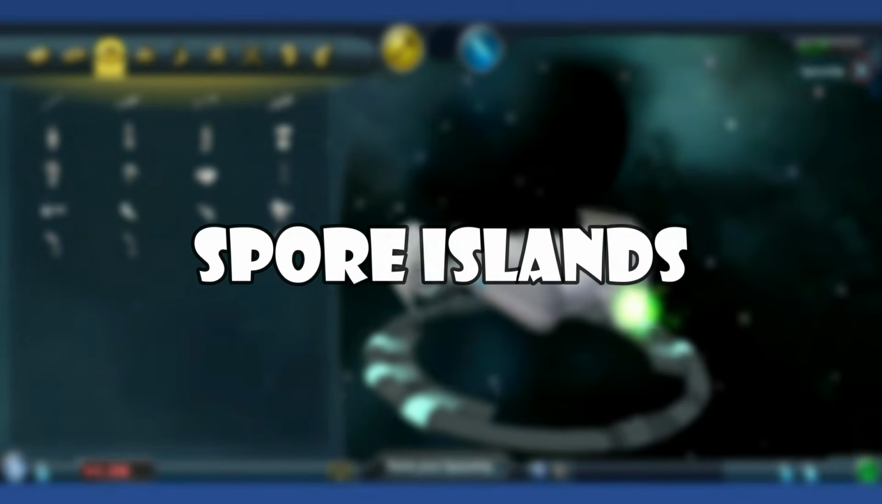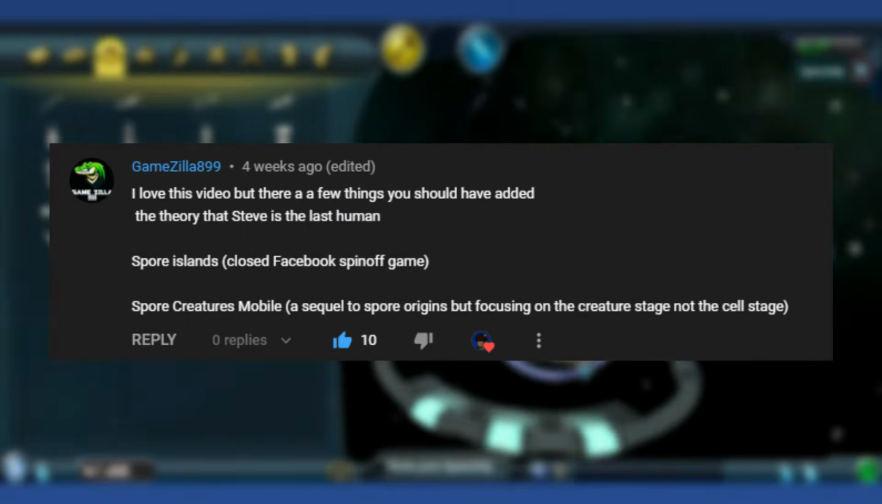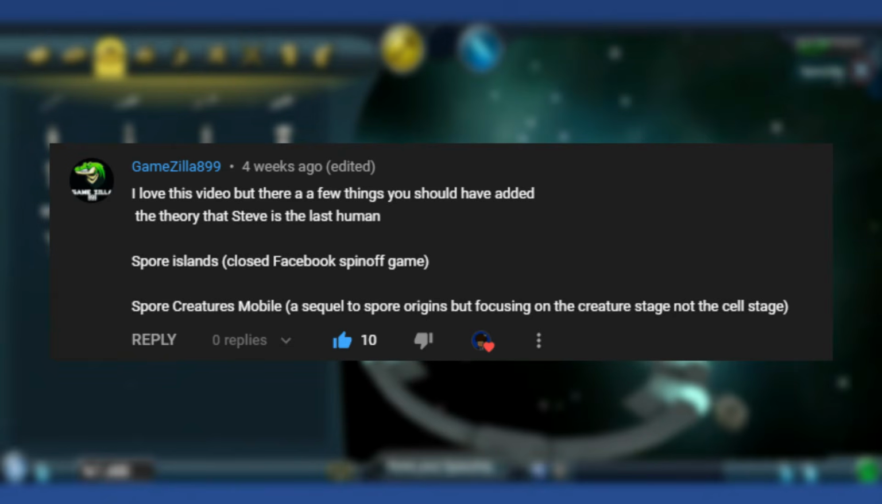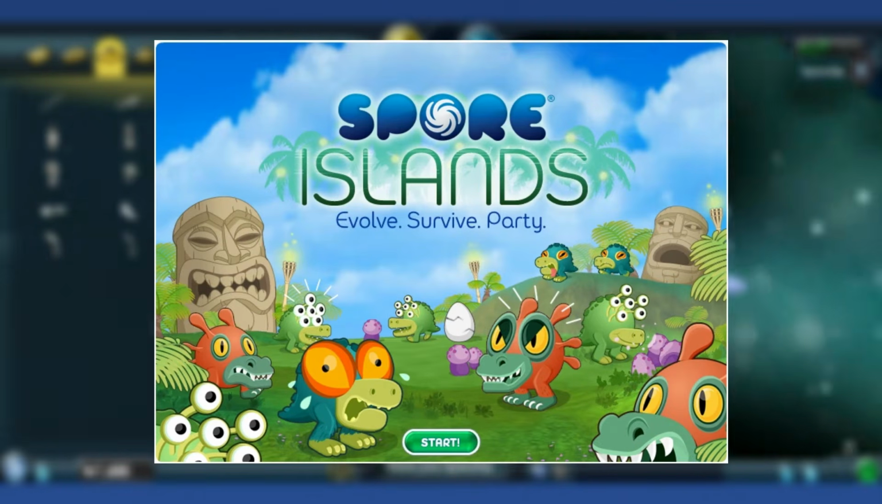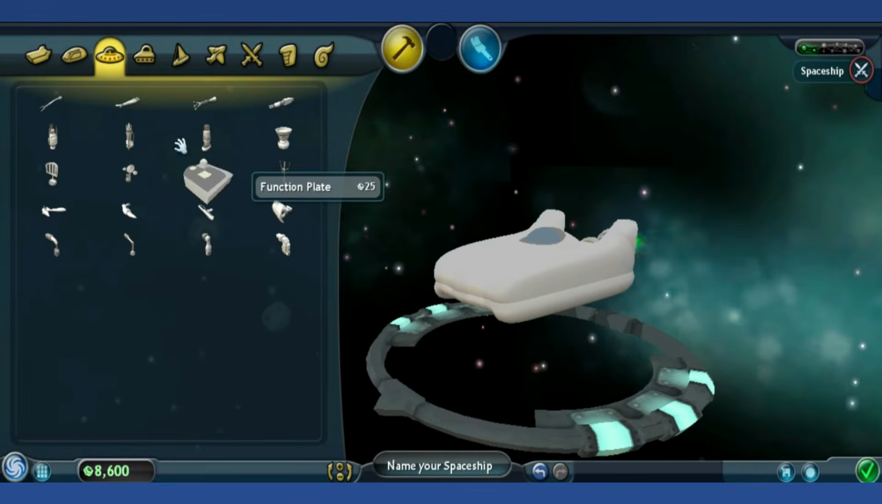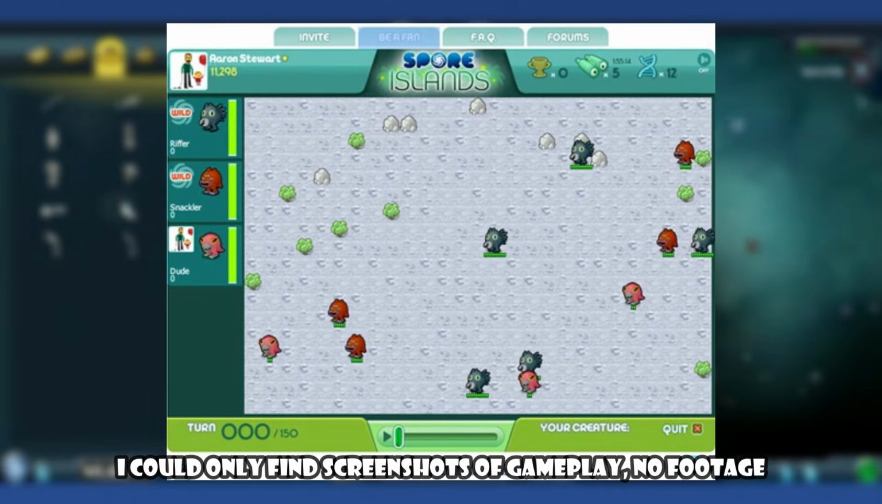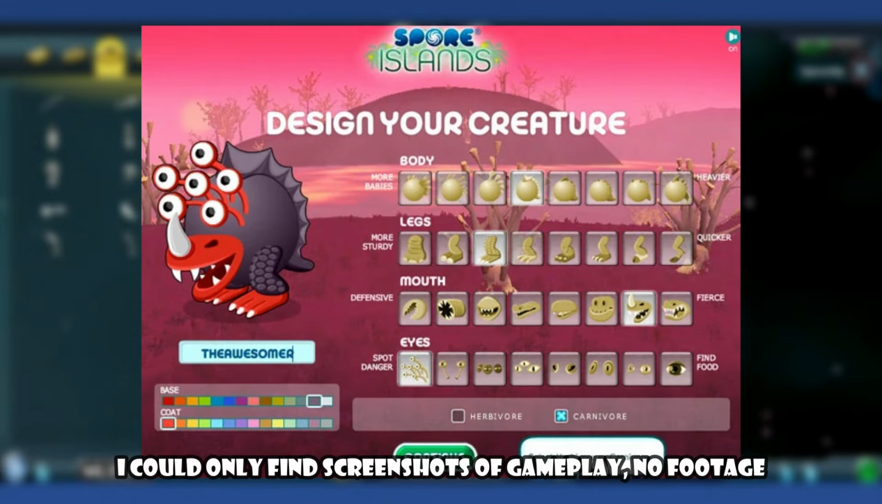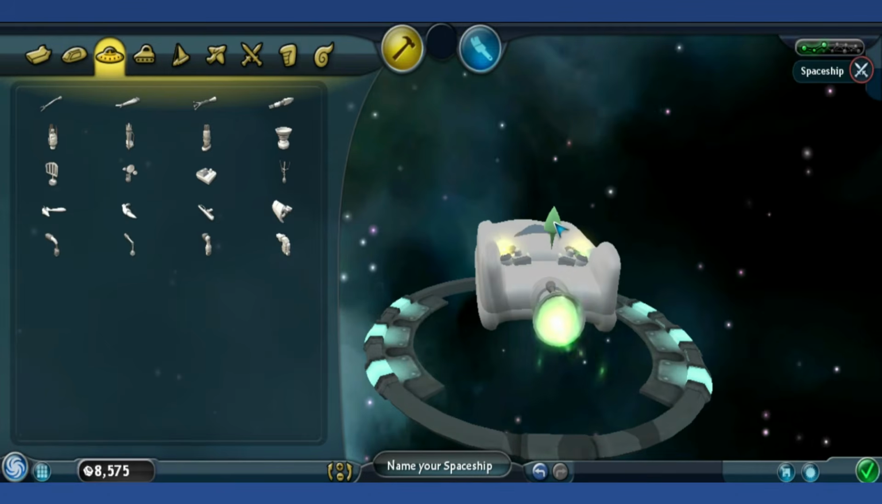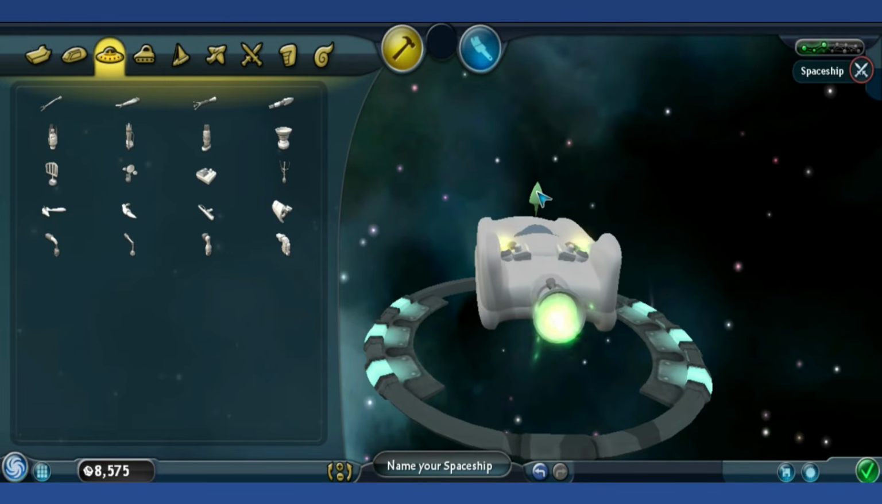SPORE Islands. The next 2 entries were provided by the user GameZilla899. SPORE Islands was a Facebook-exclusive browser game that was meant to replicate some of the gameplay from the original Spore. From what we could gather from the Spore wiki, SPORE Islands focused on competing against other players for resources, except the player doesn't really control their creature at all. It seemed to be pretty automated, besides the extremely simple creature creator. The servers were only up between November 5th of 2009 and July 7th of 2010 due to a lack of funds to keep the game running.